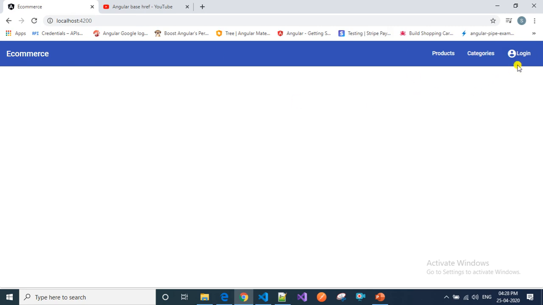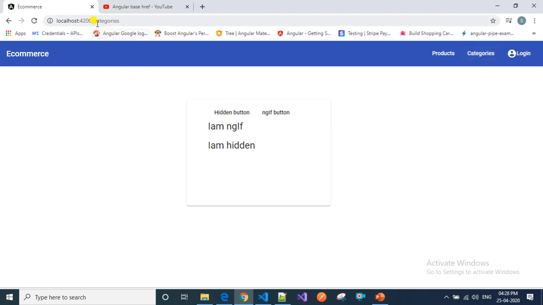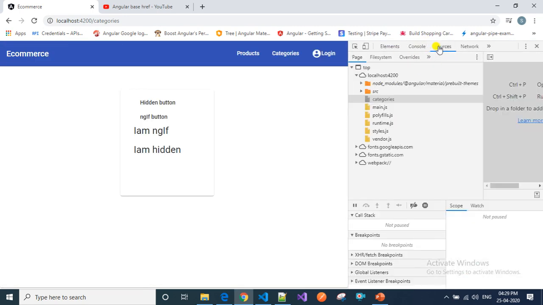So if you see here, when I run my application, this project will open, and if I click on login, you can see the login path is relative to the root of our application. If I click on categories, you can see the same. The categories path is relative to the root of our application. If you see that in the inspect elements, in the sources, all these JavaScript bundles and everything will be present in the root of our application folder, localhost 4200.